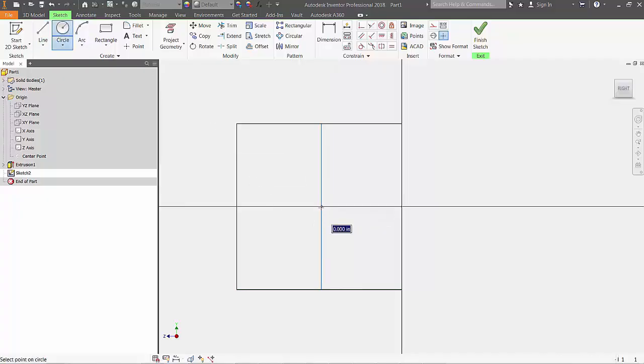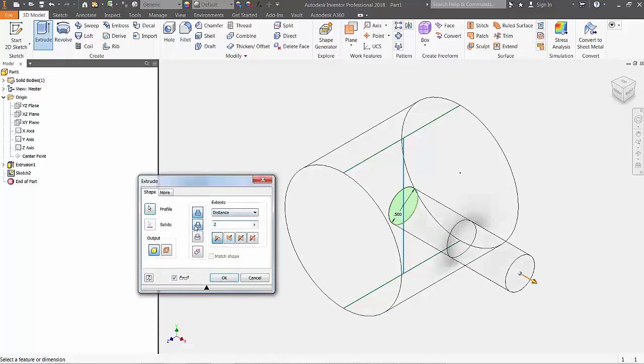Now, sketch a half-inch diameter circle at the center point of the line. After finishing the sketch, choose to cut a hole in both directions, with distance set to all.